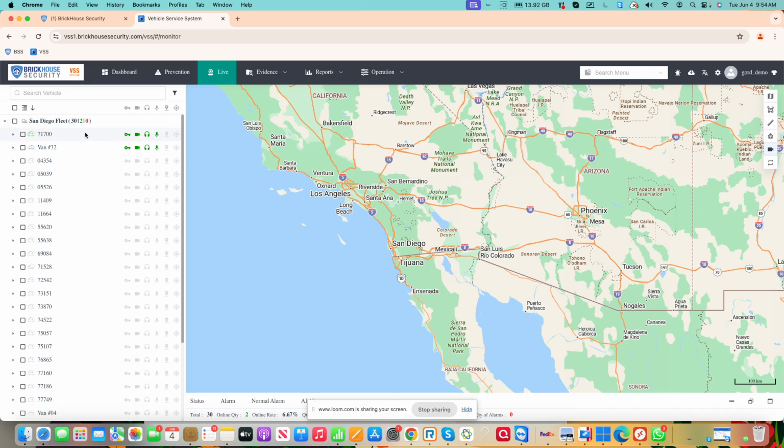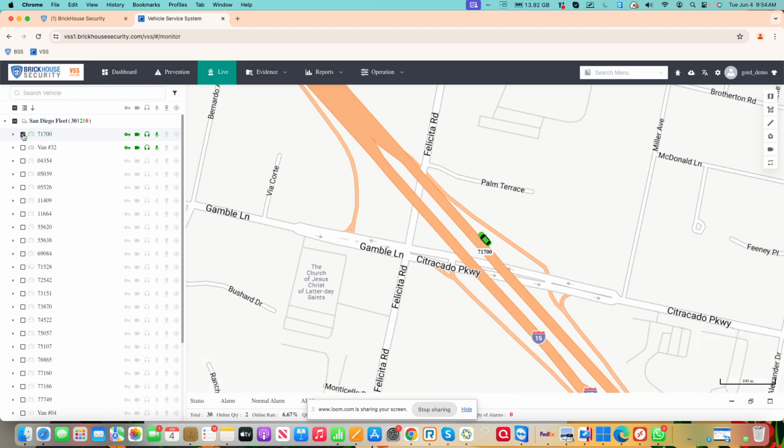So to watch live video, you simply choose the vehicle that you want to watch live video from, and it'll center it on the map so you see where it is. And then you can expand the little triangle over here to see the names of the cameras. And you can do that obviously with any number of vehicles. If it's green, obviously they're online.